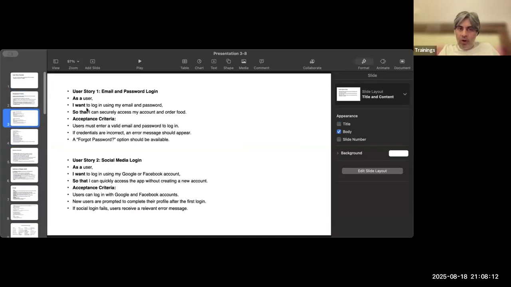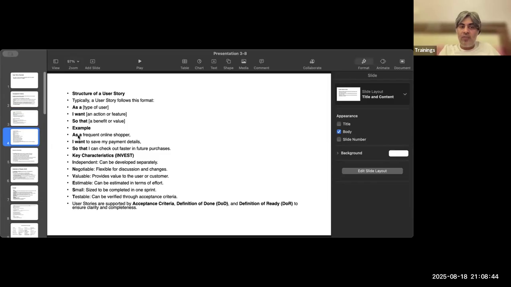As a user, I want to log in using my email and password. So as a user, I want to log in. Login is the action. Why do I want to log in? So that I can securely access my account and order food. So from the point of view of a user, the requirement will be there. There will be some action, and then there will be some advantage of that action. Similarly, as a user, I want to use Google or Facebook to log in so that I can quickly access. So this is the typical format.